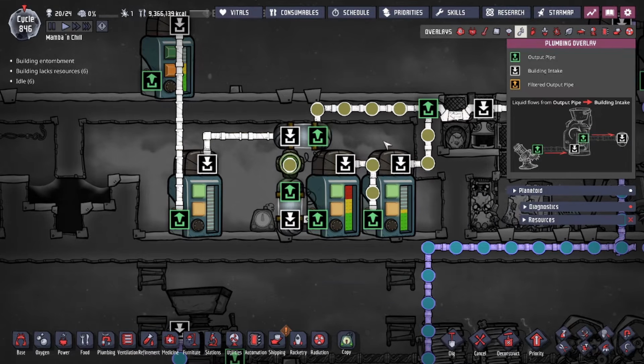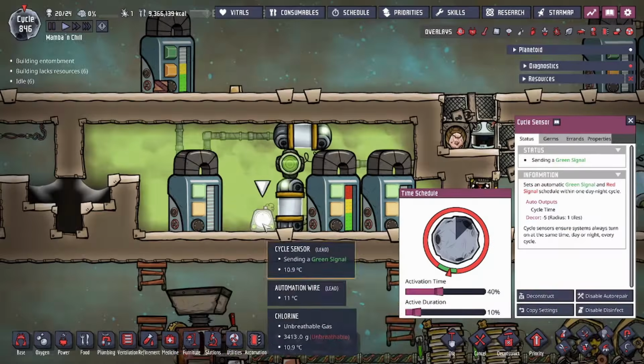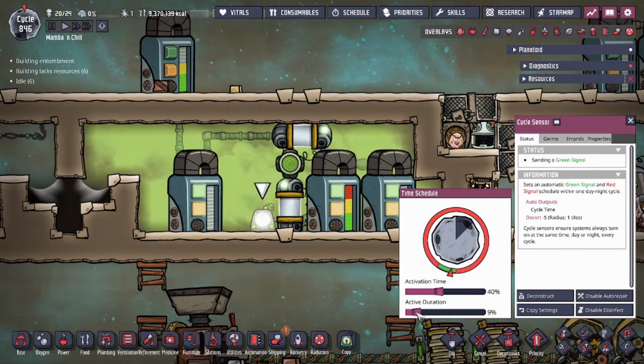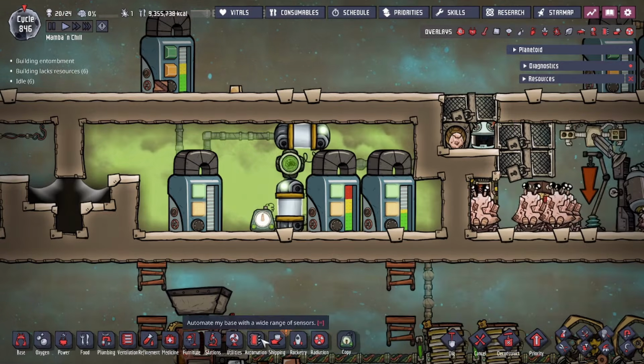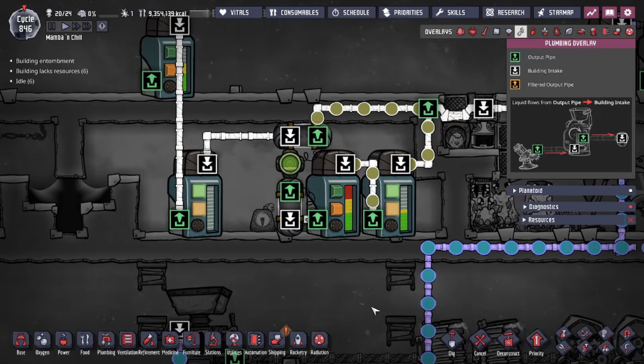So we have to run this for a dedicated amount of time, and then we need it to stop, which is the purpose of this timer right here. So we're going to cut the duration slightly. And you're going to see that the water stops flowing.